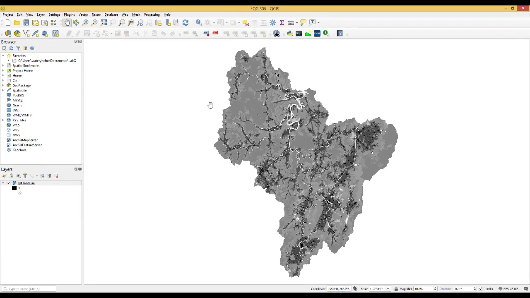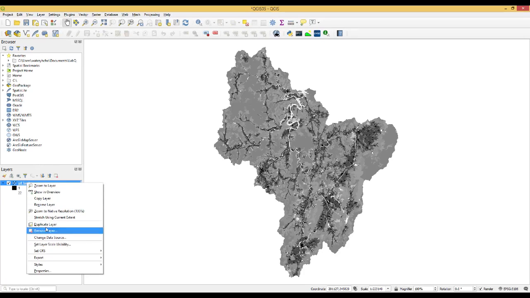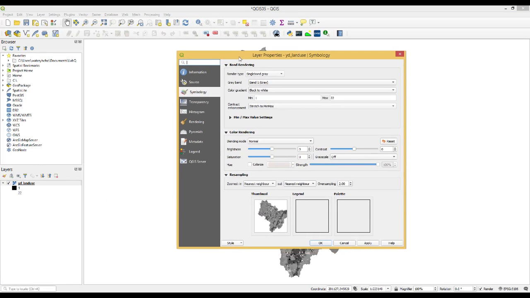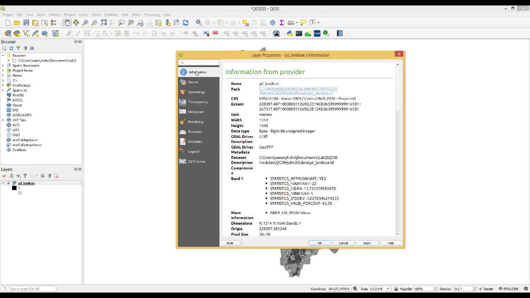This is one of the dam watersheds in South Korea. So I will use this data for creating the SCS curve number for this dam watershed area. So in here you can find just gray colors for that. So we will change this map symbology. Before that, if you right click and go to the properties, you can firstly check the information.